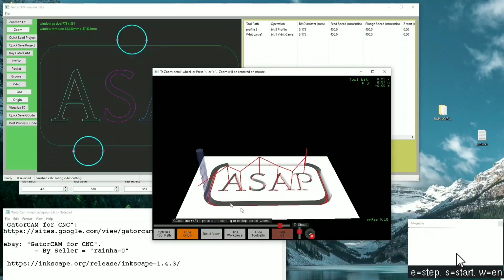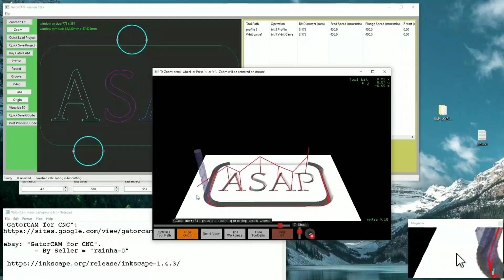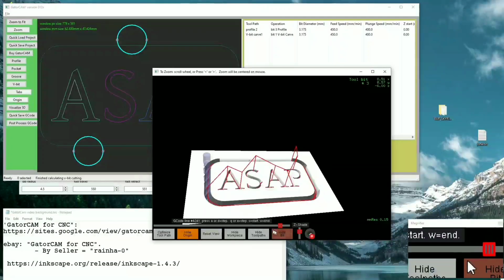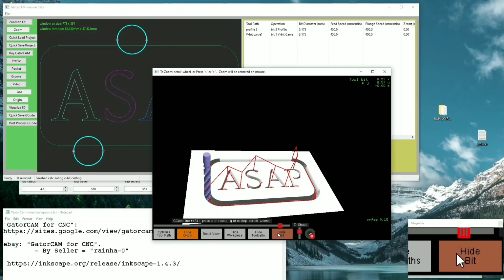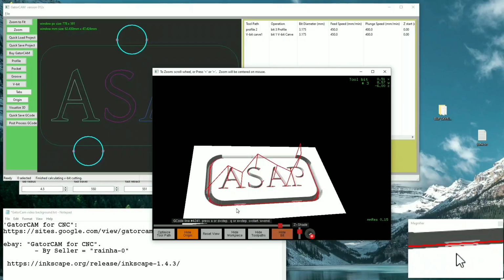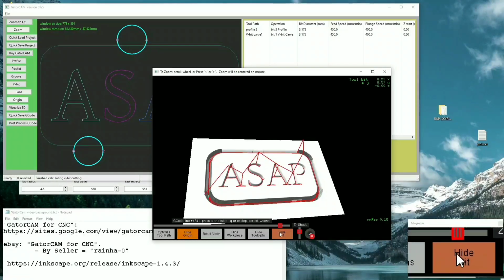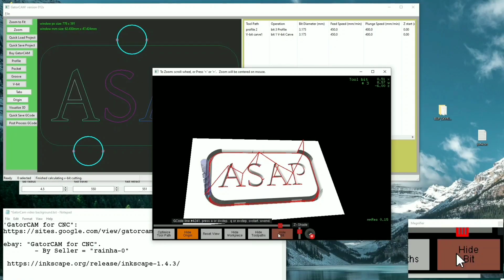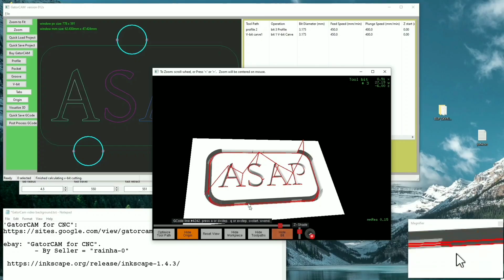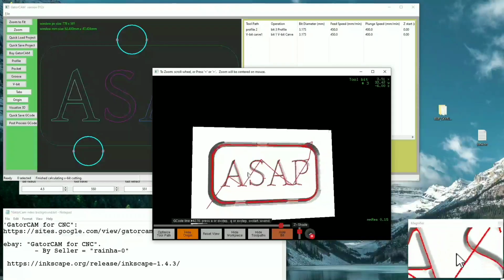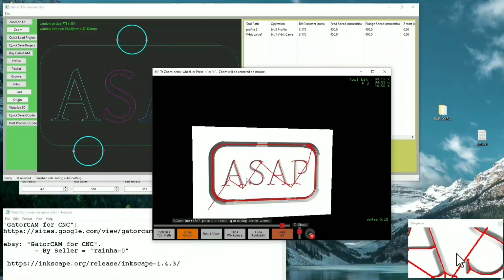You can also hide your bit. This is kind of see-through. There's another mode where it pulses on and off, and then hide it completely. And you just click this button a lot of times to toggle that. But you can still see the cyan cutting.